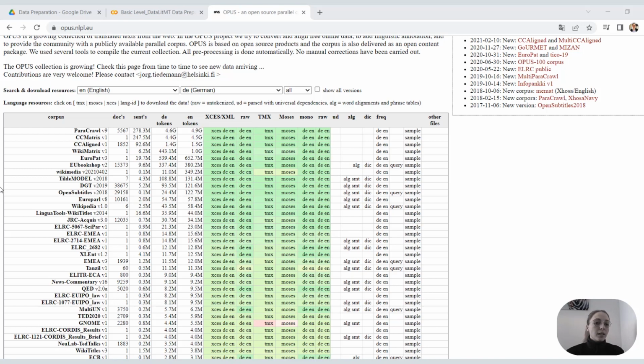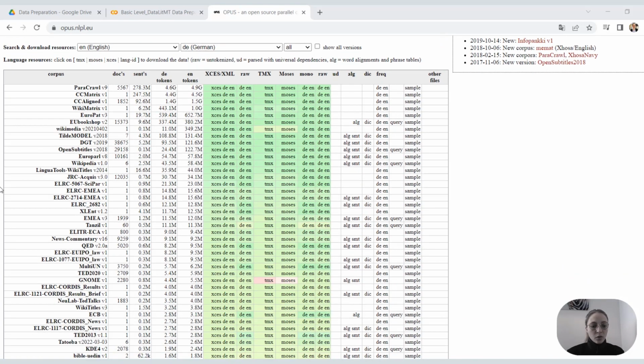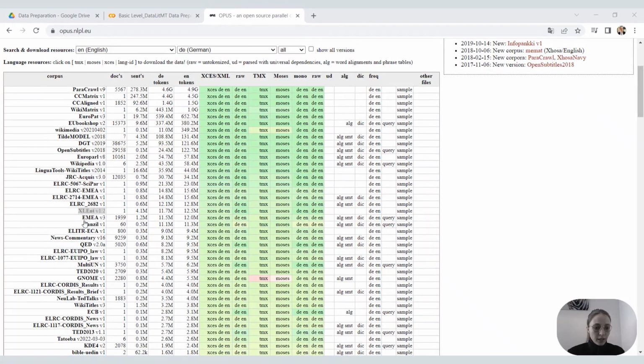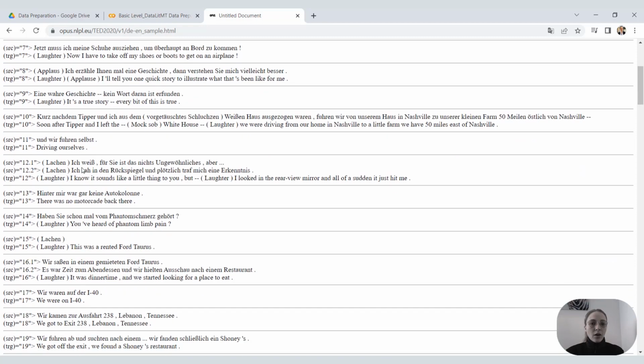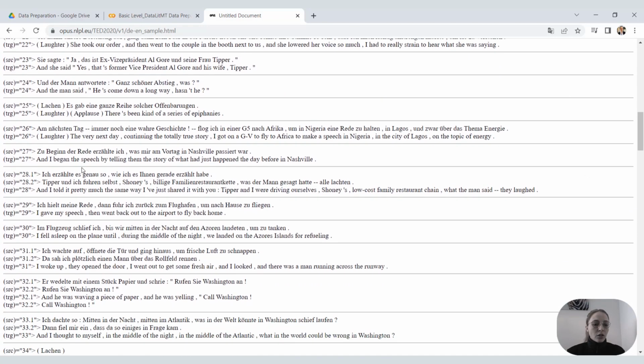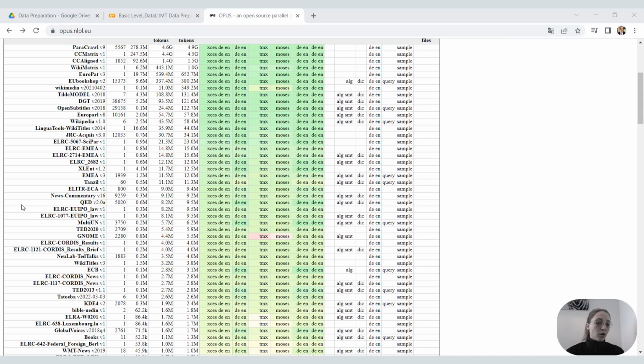The data set that we're working with for this notebook is the TED 2020 data set. You would have to look on the left-hand side where you can see, okay, TED 2020. You can always click on the sample button, and it shows you how the data set looks like, kind of how the sentences are structured and what the domain is, if you're not sure how the sentences are formulated. You can just have a quick look at the sample button. Then if we go back, we can choose the data format that we need, and this is achieved by clicking on Moses.